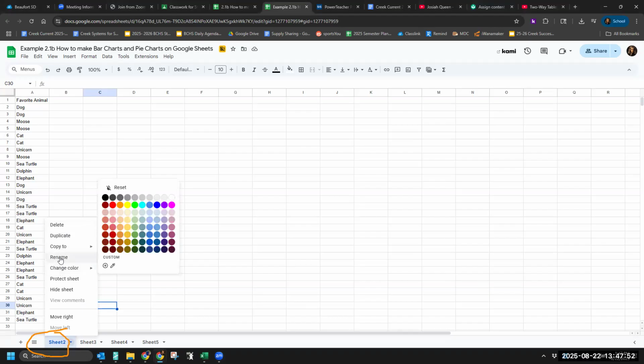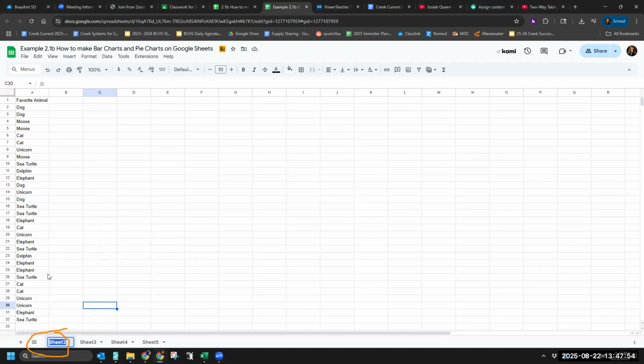I'm going to hit rename. And I'm going to rename this sheet so that it fits my data. So this list of data is students' favorite animal. So I'm going to title it favorite animal. All right.